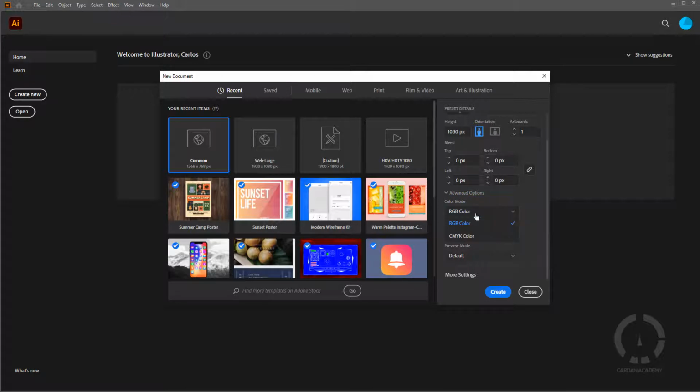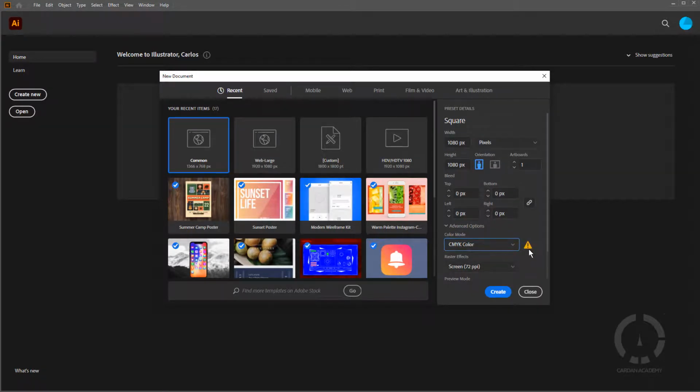That's what we want to use, this type of color. Now, if you're going to be using this document for printing, you want to make sure that you change that to CMYK color, all right? Because that is different. Now you can see that I'm getting a warning in here.